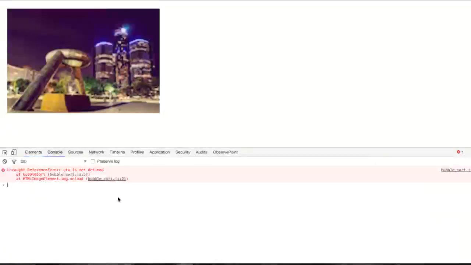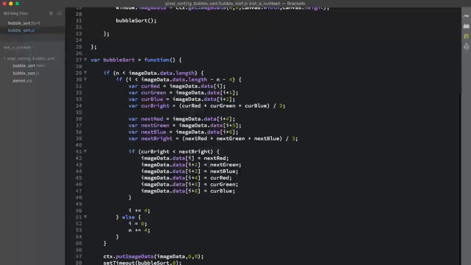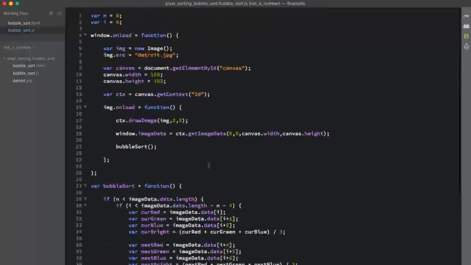Let me just make sure that nothing broke here in the console. Oh, this is very good here. Context is not... CTX is not defined. Let me scroll back up here. I did that because I made CTX a variable that is local in scope to this function.